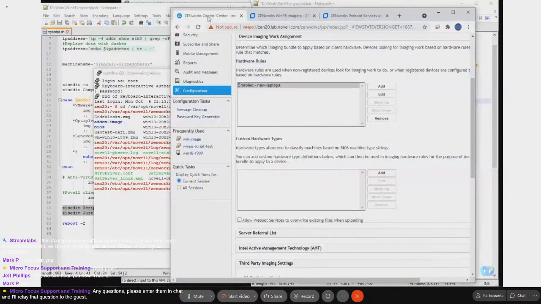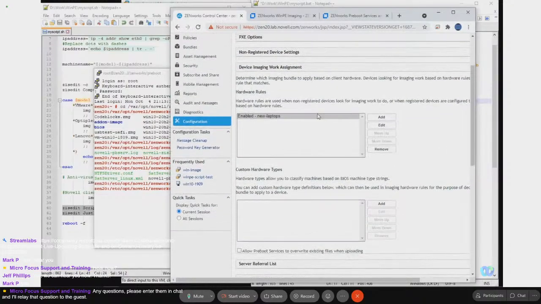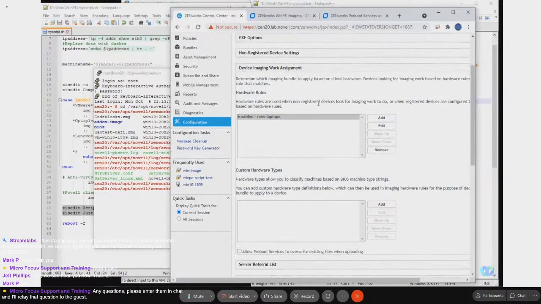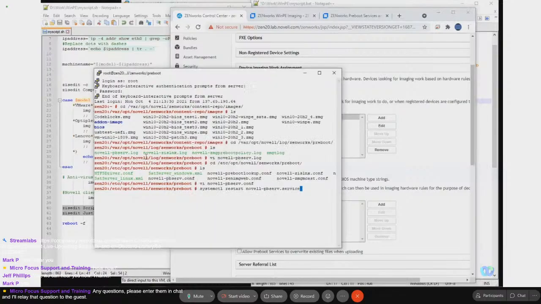So it depends. If the machine is not registered, then you're using a hardware rule to be able to get an image, because the hardware rule only applies to machines that are not registered into the zone. So when the machine boots into PXE, there is a little code that is executed. Let me show you this. Let me see a log here.